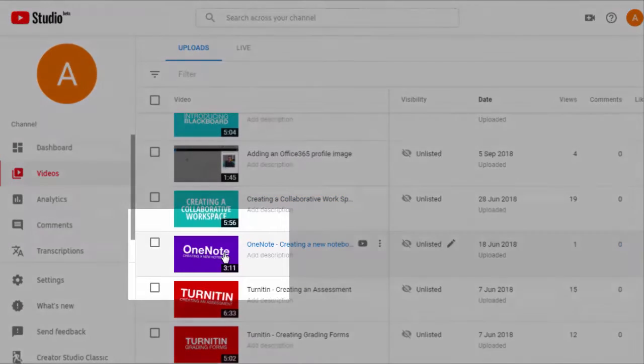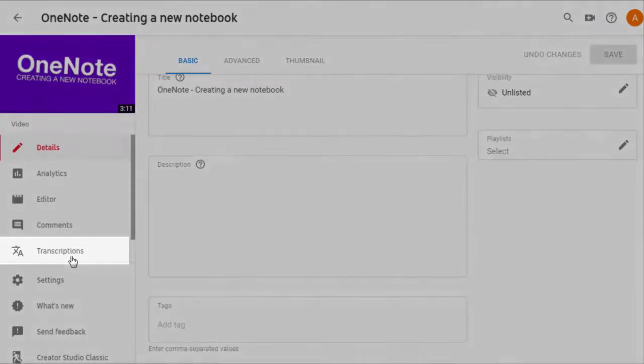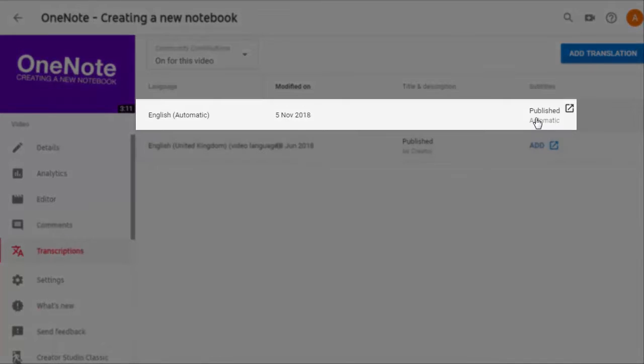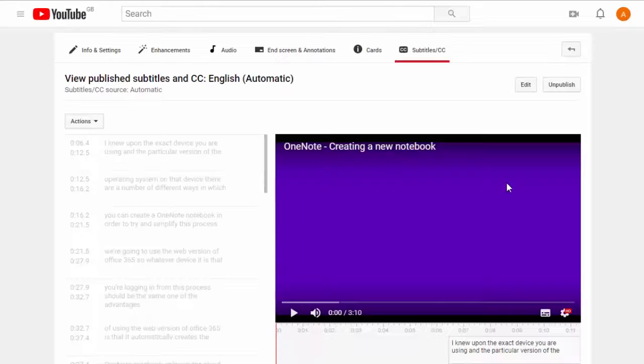So I'm going to use this OneNote video here for this example. So I click the video, then click on Transcriptions. I'm then going to click on Published here next to the English automatic caption. So what I'm going to do here is just press play on this video so that you can see what the auto captioning has done.